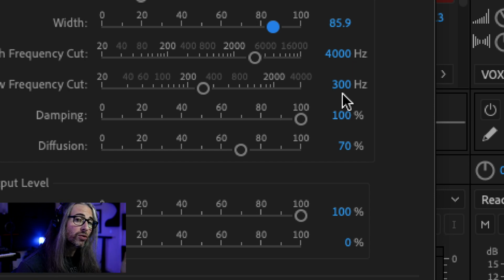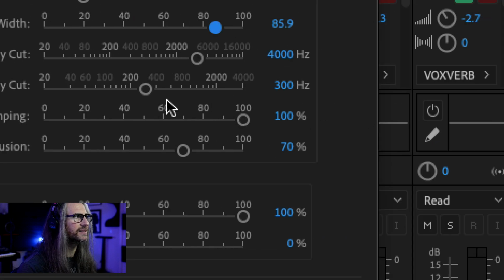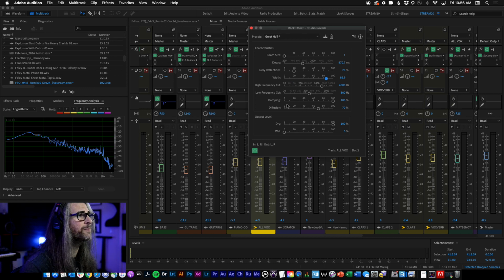So if you're finding that your reverb is kind of muddying things up, look at where the low frequency cut is. For most things, you want to keep this above around 250. You very rarely want to reverberate below that unless you're doing sound design. Different story. And in a lot of cases, this low frequency cut might be 300-400 or more, all right?